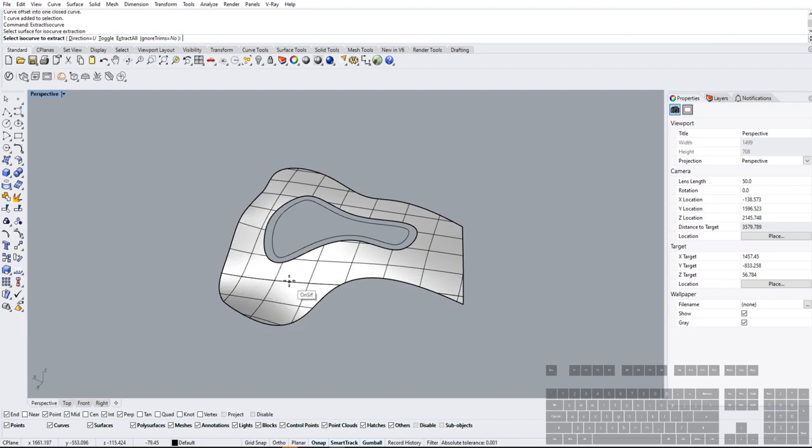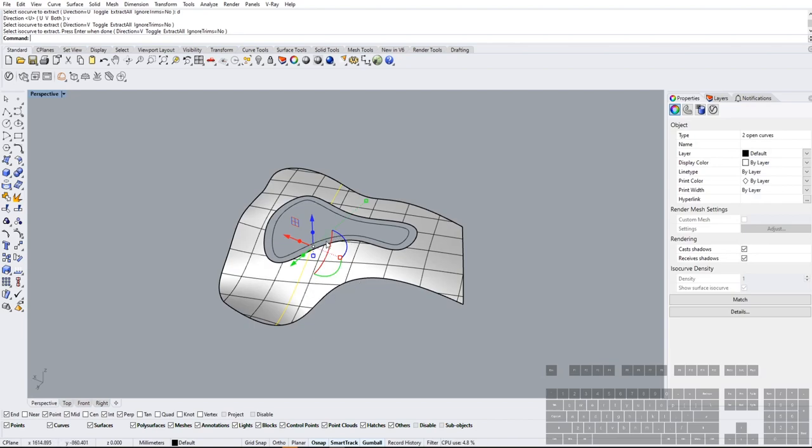So this is in the U direction. We can change direction here, and it will start to have it in the V direction if we select V. And there you go, there's our line. Okay, so that is dupe edge, dupe border, as well as extract isocurve.